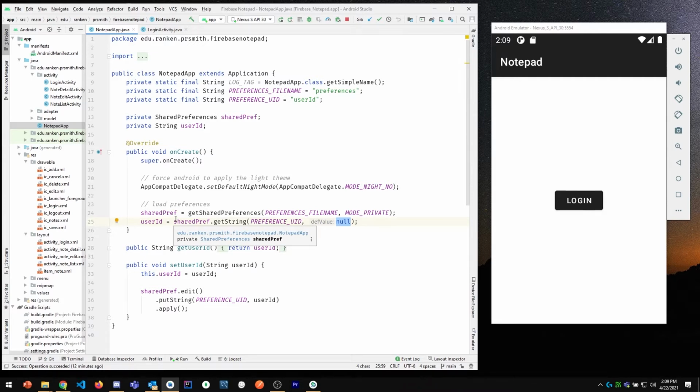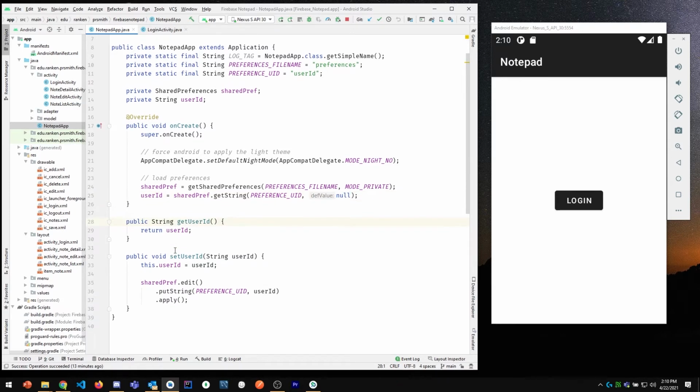That way, I'm going to track in this variable whatever the user's user ID is. I'm treating this as a string, so it could be anything. This works for Firebase, but it could easily work if you're using some other database scheme as well. I've got 2 accessors in here. I've got a getter, so I can say get user ID, which is pretty simple and just returns the user ID. I also have a setter. The setter has a little bit more to it: it saves to this field, but then also saves it to the shared preferences file.